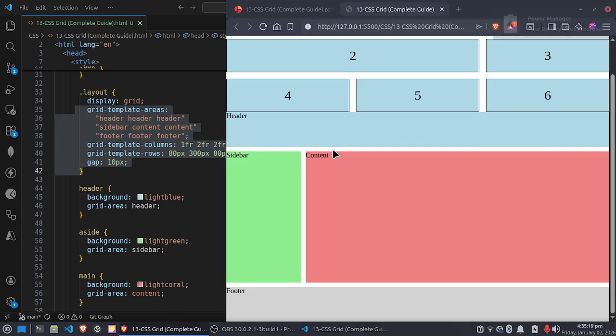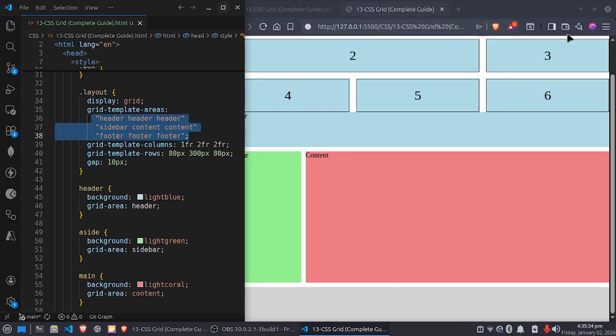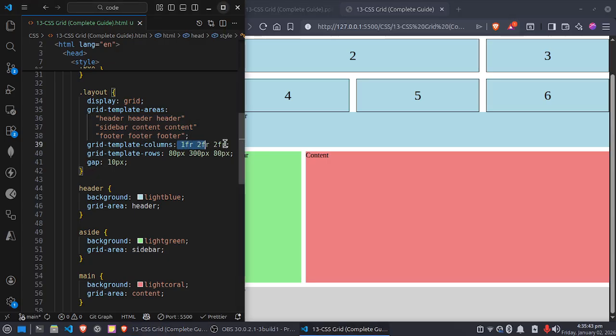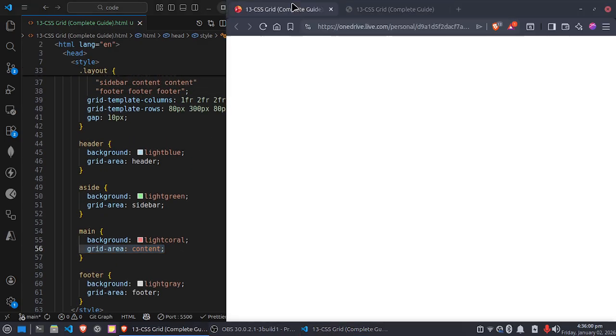So if you see here, now let me show you, here I have 4 elements, this header, sidebar, content and the footer. Then inside CSS I just turned it into a grid, and after that I used grid template columns and wrote 1fr 2fr, meaning the width of these columns. Then I just connect with each element using grid area: grid area header, grid area sidebar, grid area content and grid area footer. So this is a simple one.